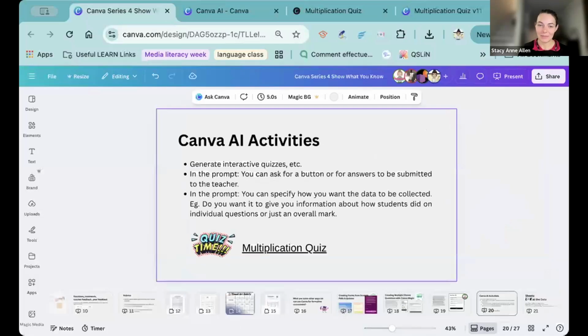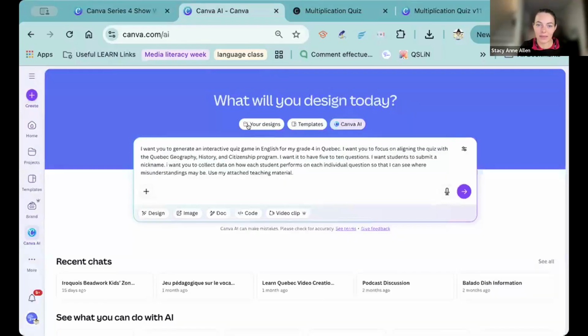Okay, so I'll go here. Perfect. So we can use Canva AI to make a lot of fun interactive games or quizzes that have multiple questions. From the main page, you'll notice that there's three tabs. If you click on the Canva AI tab, you'll have a text box that you can use to generate content.